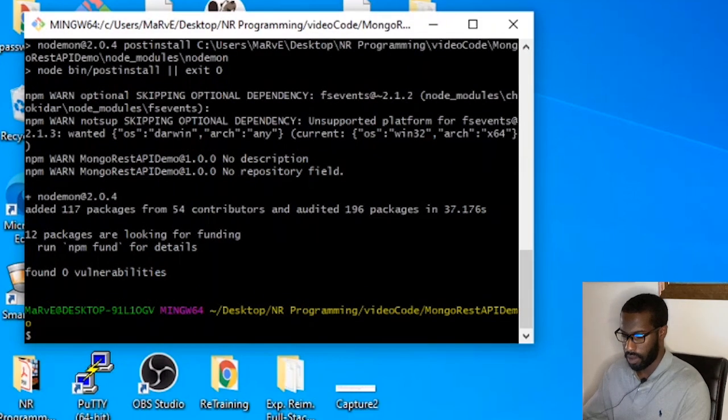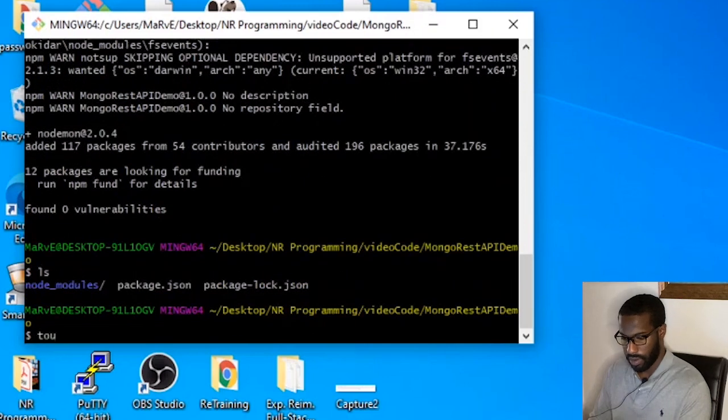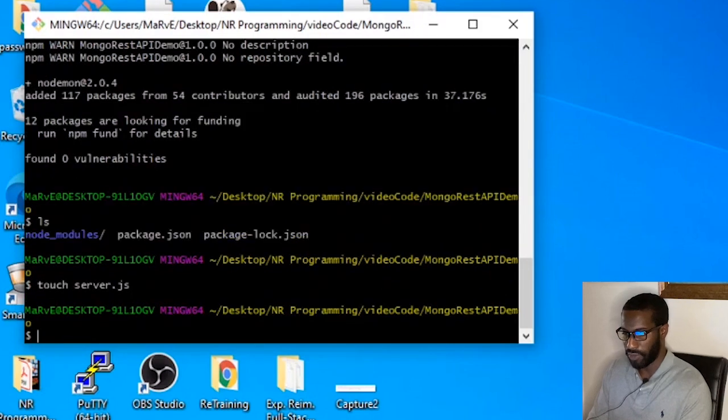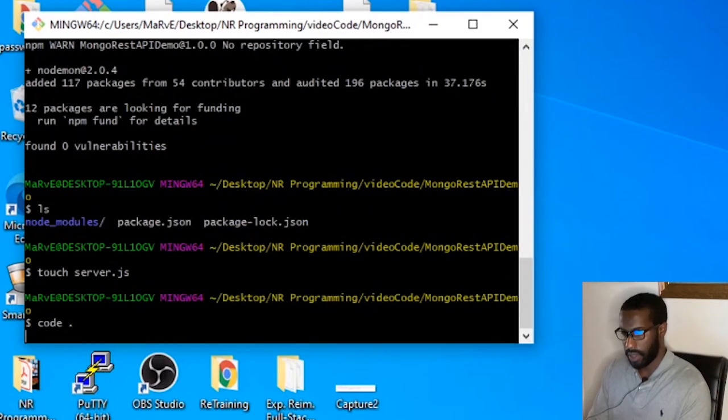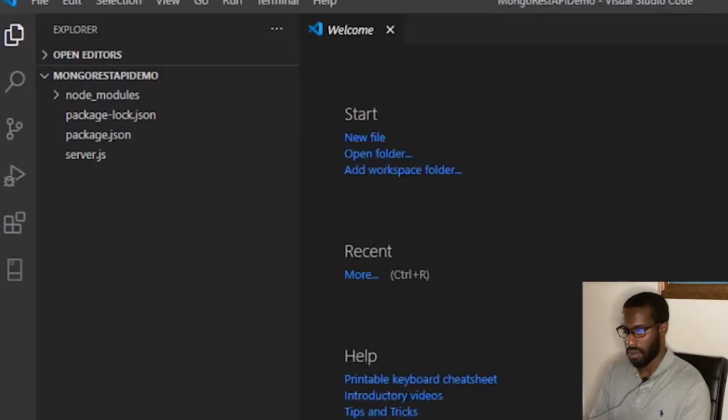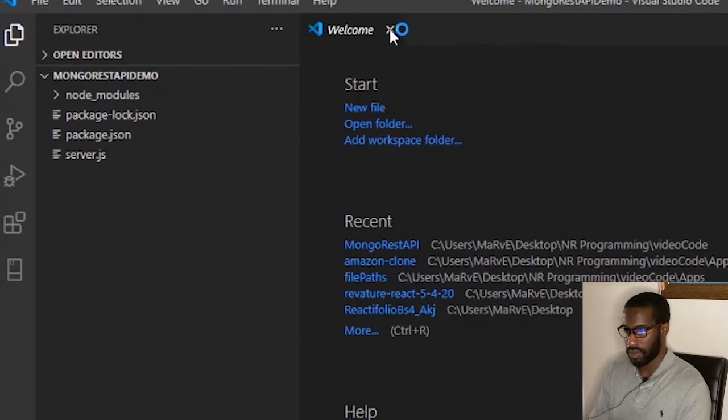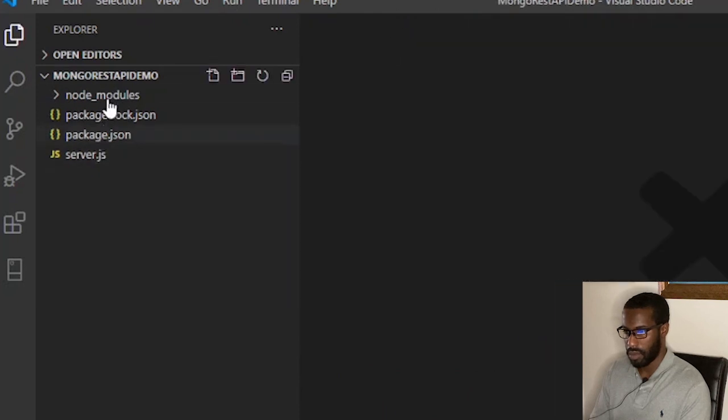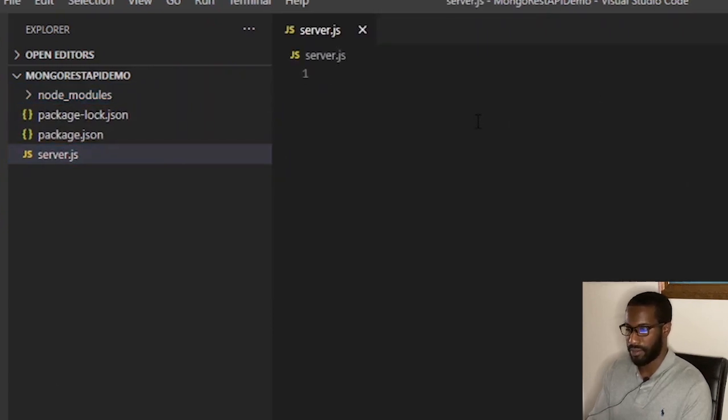Okay. Now that that's done, right before we open it, let's go ahead and create a server.js file. Now let's open it up in Visual Studio Code. Cool. So now we have all of our things that we want here, and we're going to open up this server.js file.